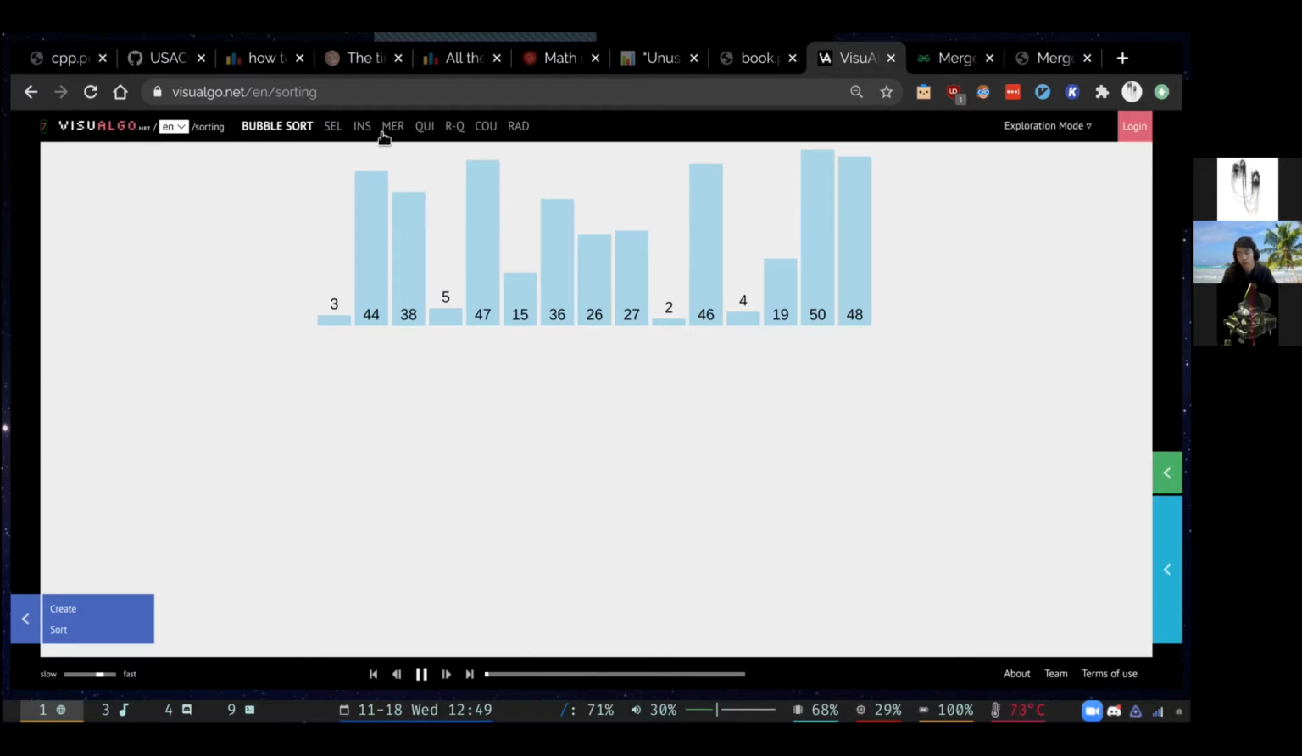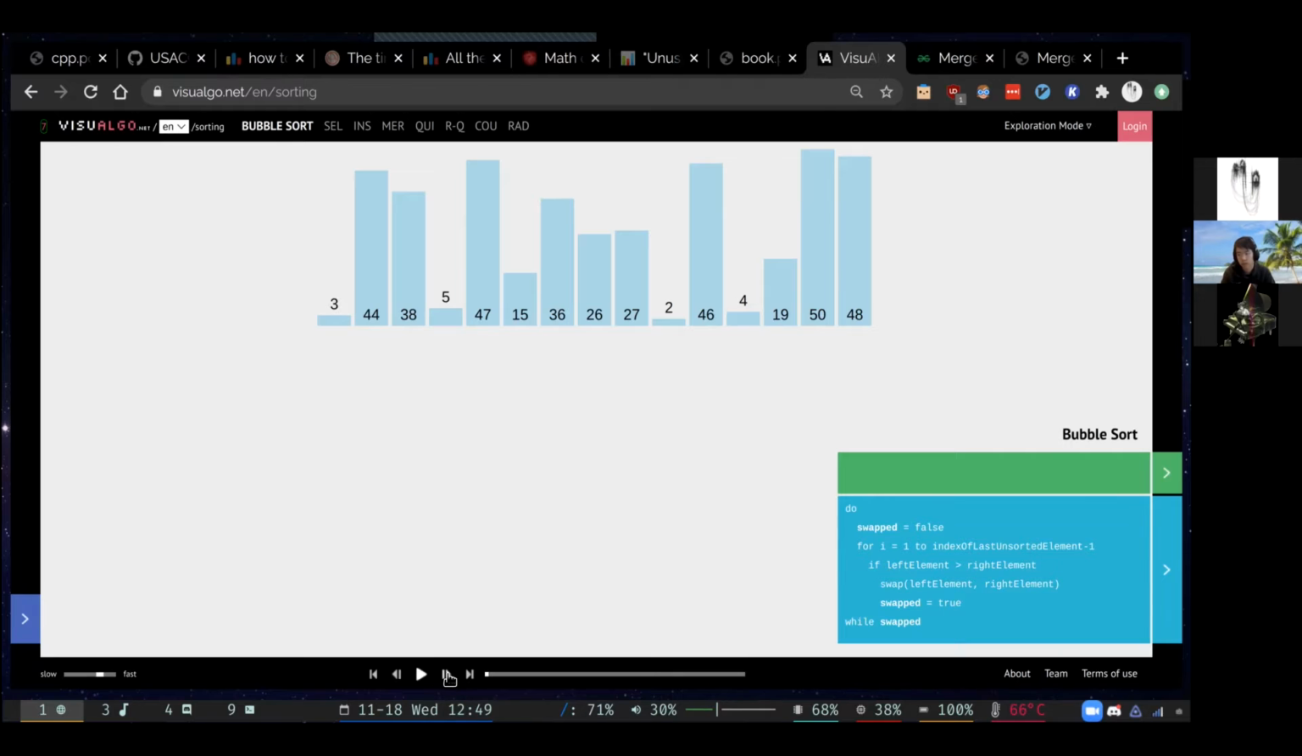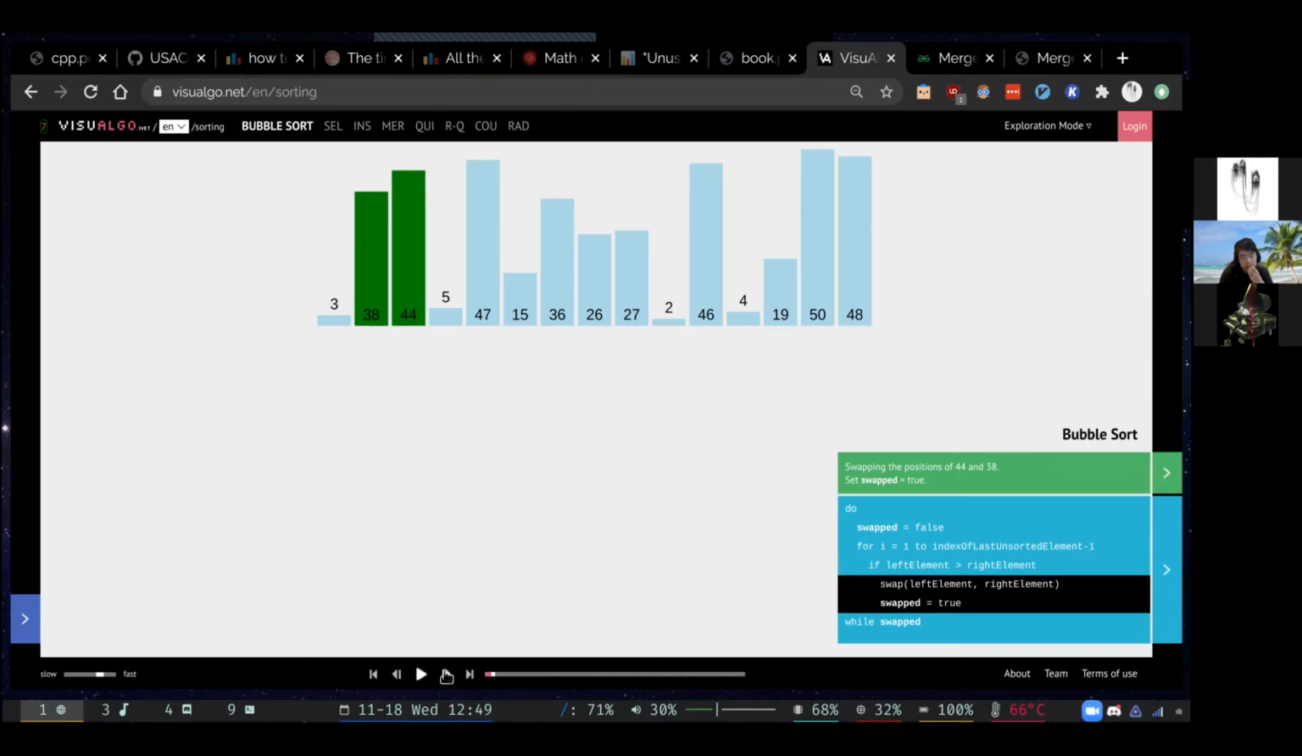So let's see it in action. Sort, go, pause. Okay, so we start with 3 and 44, and we see that 3 is less than 44. So we keep going to the next comparison. We focus on 40. We set the current element to 44, and we see if the next element is less than 44. If it is, we swap them. And we do the next comparison.